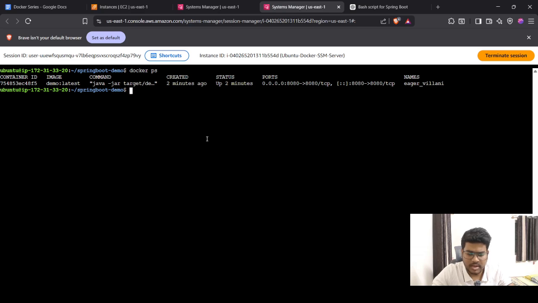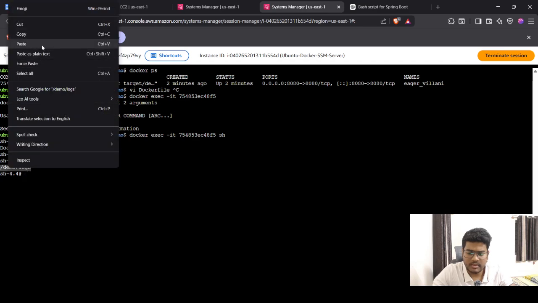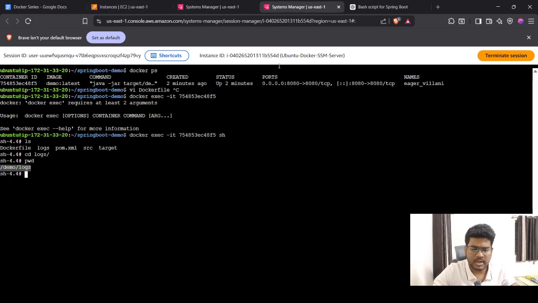That's completely fine. What I'm going to do is check the container path. So how will I check? I will just log in to the container using the same docker exec command where I did it. Here if I go in logs and do pwd, we need to give this particular path. Okay, now I will use the same docker run command.